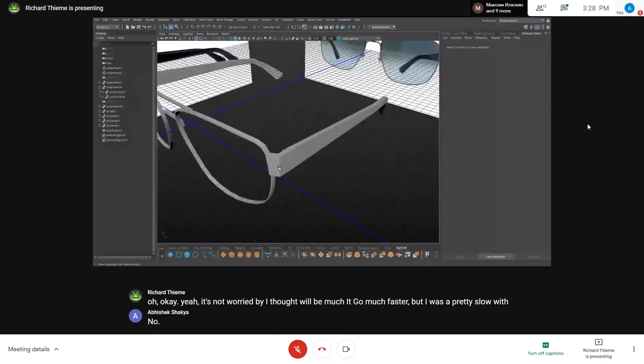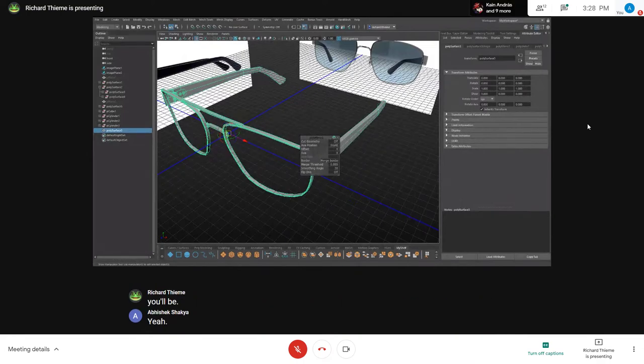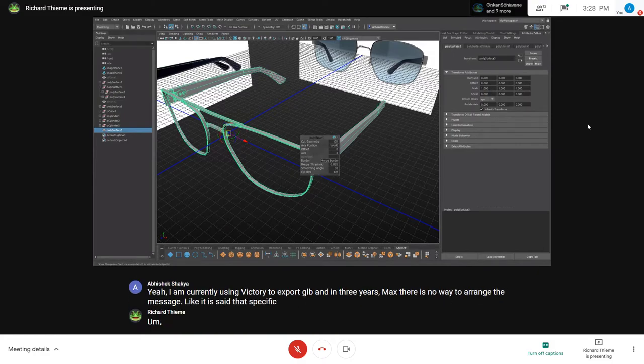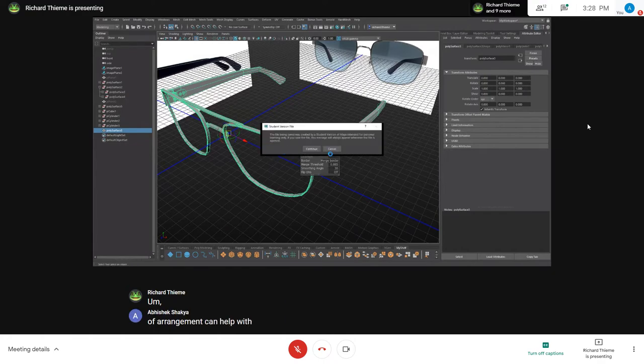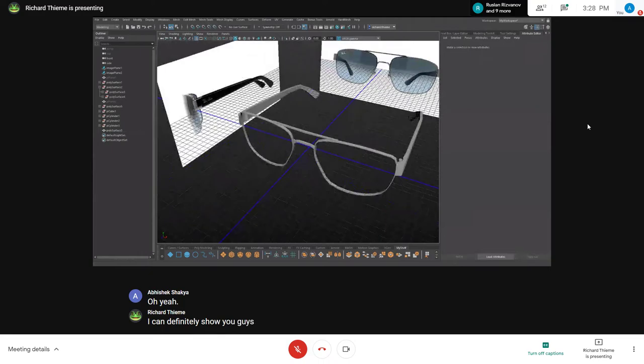I was actually waiting for the GLB packing part, where I think most people get the issues. GLB. Yeah, what do you mean, exporter? Yeah, I am currently using Vectary to export GLB. In 3ds Max, there is no way to arrange the meshes, though it is said that a specific order of arrangement can help with transparency issues. So, yeah, sure. I can definitely show you guys how it works.